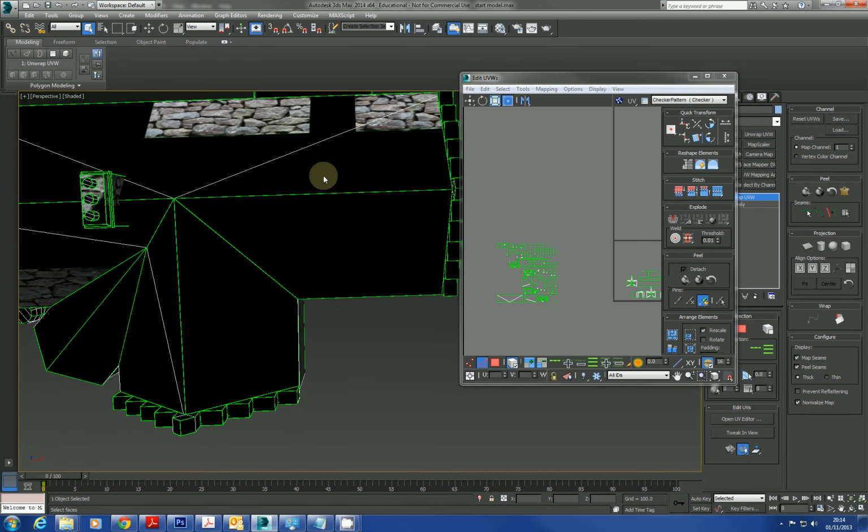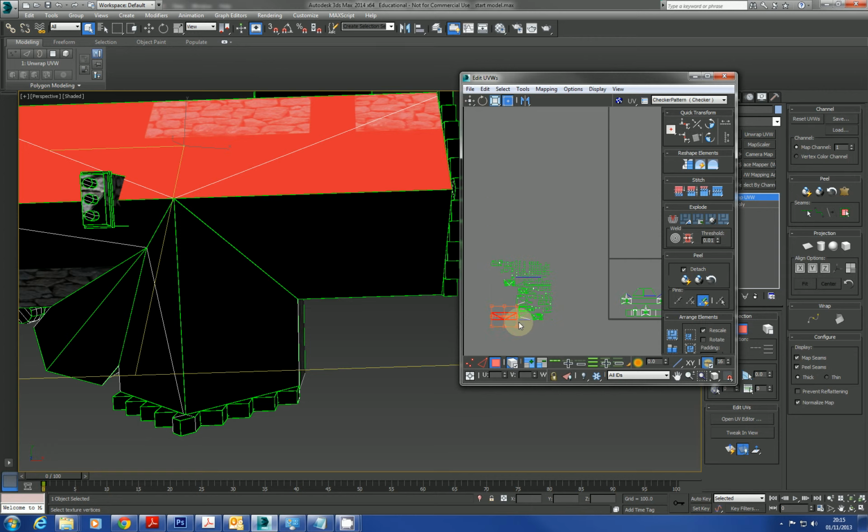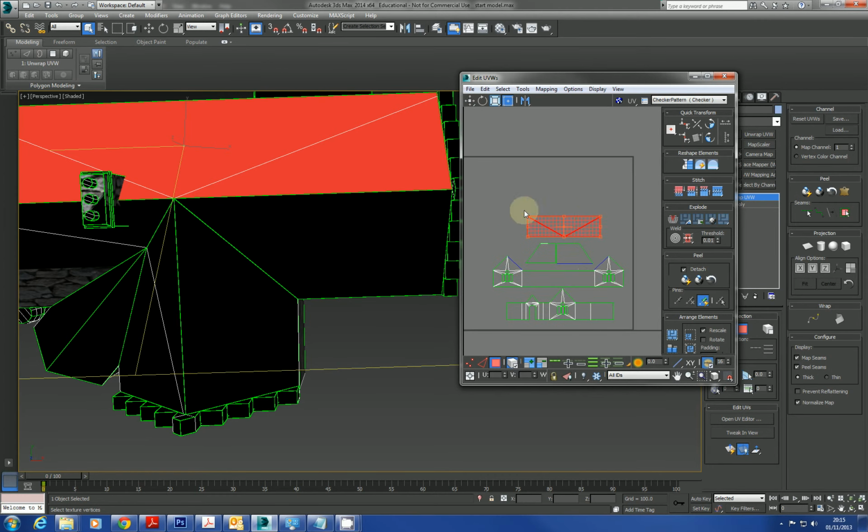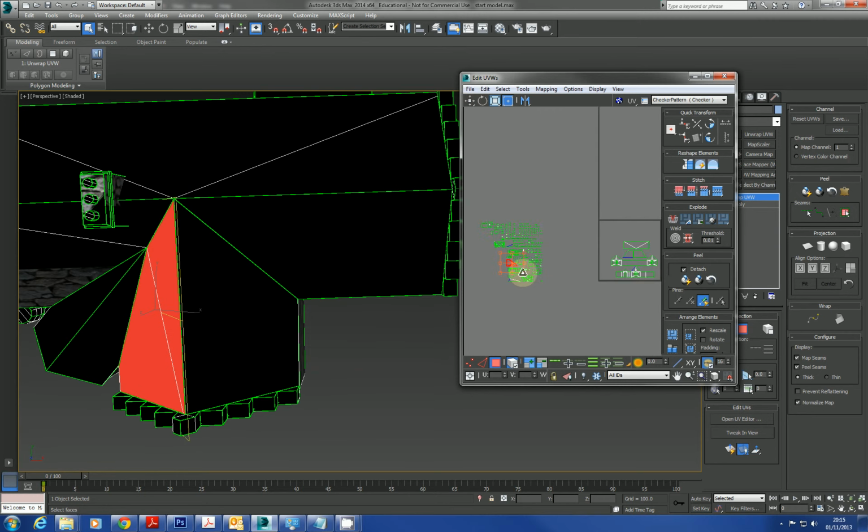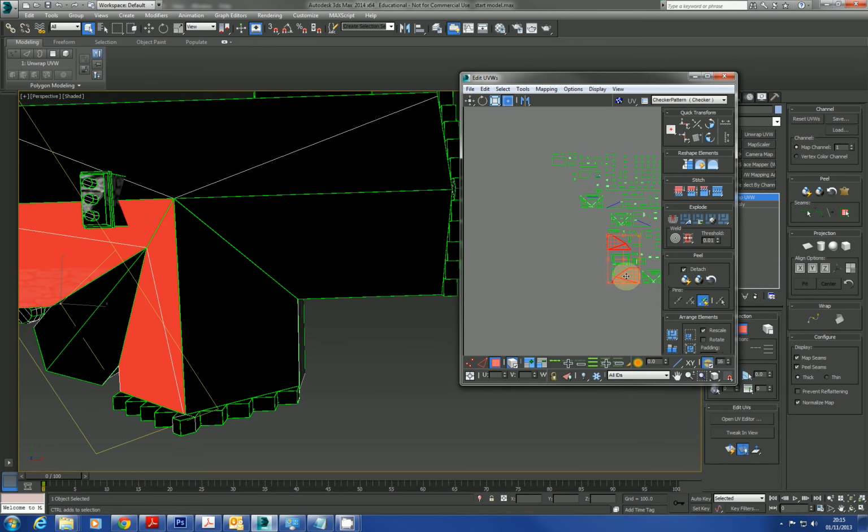I'm happy with the main straight chunk here, which is the straight one. Again, I'll move it here. As you can see, I already have an area where my UV map is coming through now. So I'll select the next bit, again the UV map being here, and I'll move that along.